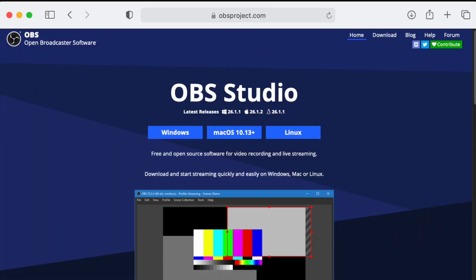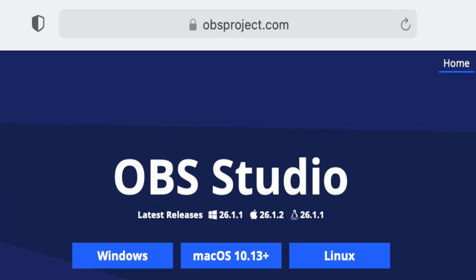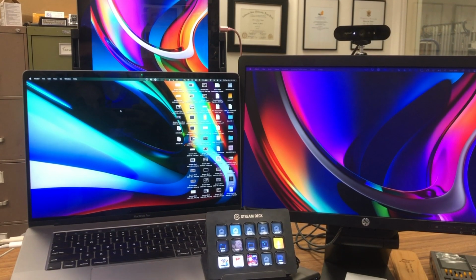OBS Studio is totally free, and you can download it at obsproject.com. This is my basic setup.